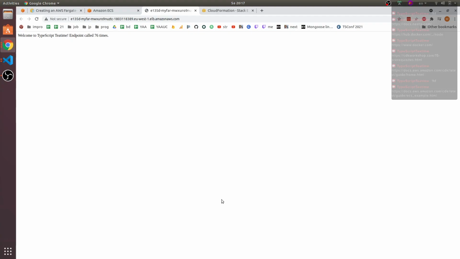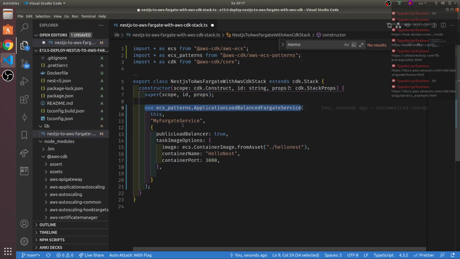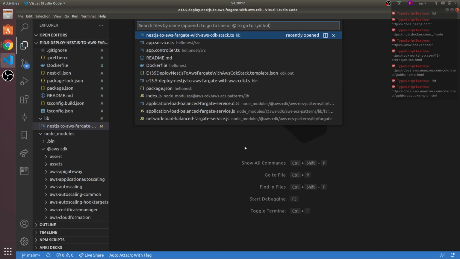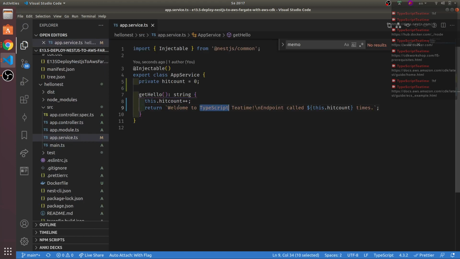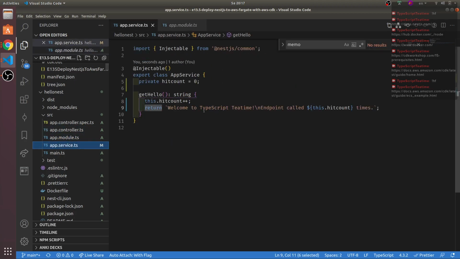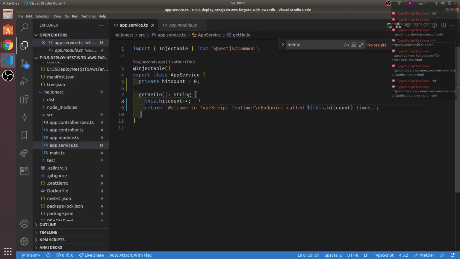And it should now be... yeah. Let's maybe look at that. Inside of ECS, we have one service running. We have CloudWatch monitoring running. Do we console log anything? I don't think we do, unfortunately. App service. We don't console log anything. That's a bit of a bummer because we have to completely redeploy again to see stuff inside of our monitoring. I hope that it works.